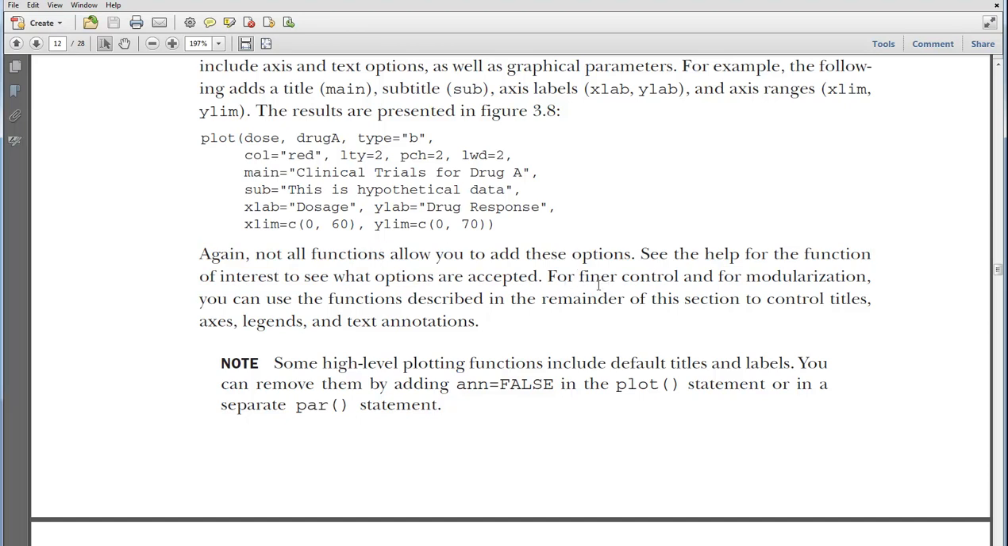For finer control and for modularization, you can use the functions described in the remainder of this section to control titles, axes, legends, and text annotations. He also says that sometimes these high-level plotting functions, like plot, include default titles and labels. You can remove them by adding ann equals false in the plot statement or in a separate parameter statement. Okay, so this should remove all the defaults.